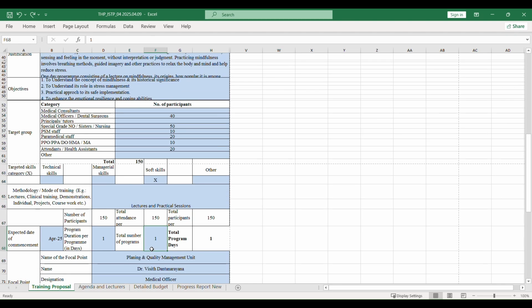Coming to the target group, it should be remembered that only the participants who are going to participate in the program should be added to the target group. However, the calculation has made available additional 3 packs of refreshment for the program coordinator and supportive staff when the number is less than 50, and 4 when the number is between 50 and 100, and 5 when the number is exceeding 100. Looking at the targeted skills category, whatever category is being covered in this program can be marked with the X.